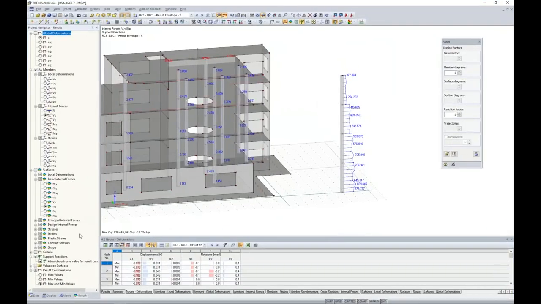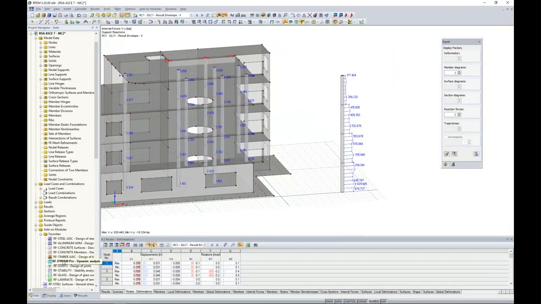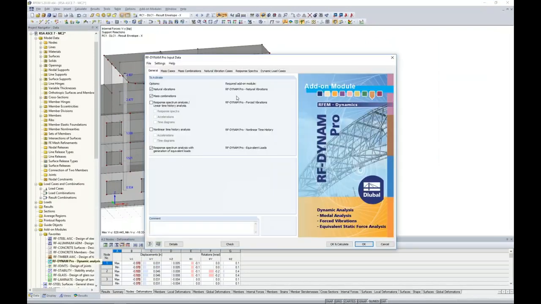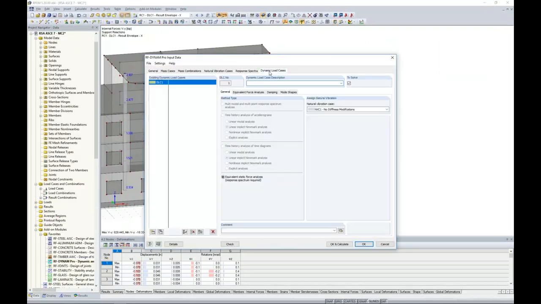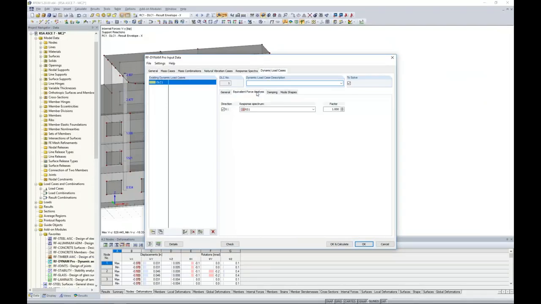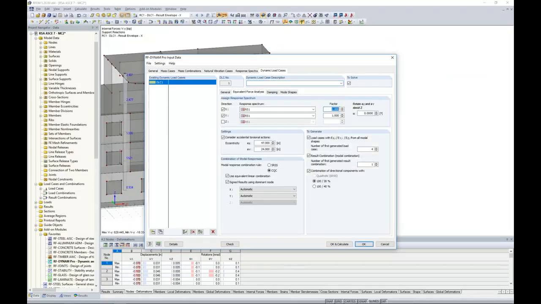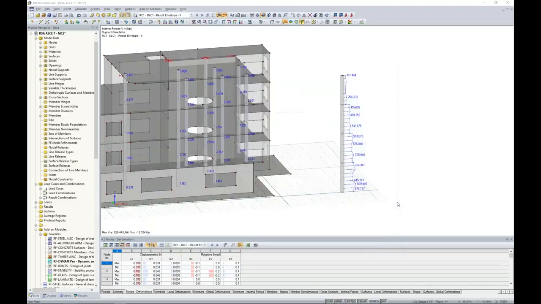So going back into RF-DYNAM Pro under my data tab, I can access that here again. And I just want to show you guys under dynamic load case equivalent force analysis, this is where maybe we want to put in a factor of whatever that comes out to be. So that is the ability here to set that if we aren't meeting the modal base shear.